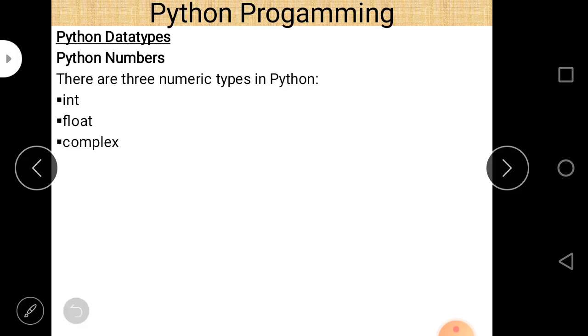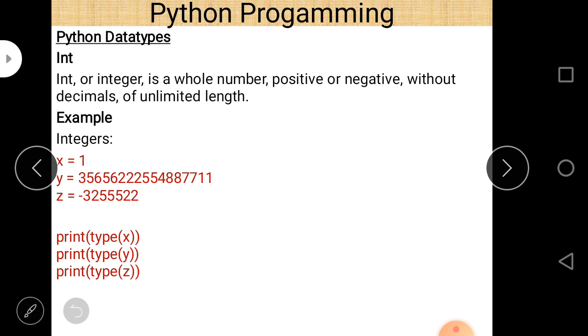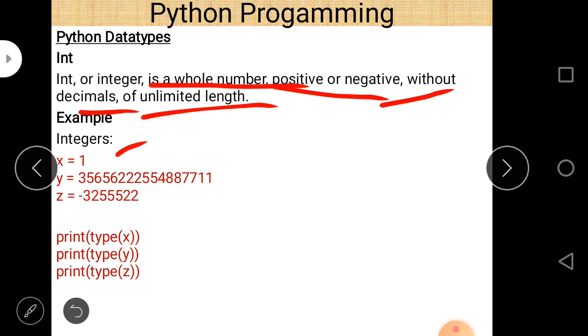Next is Python numbers. First of all, there are three basic categories of Python numbers. First one is int, second is float, and third is complex number. So int or integer is a whole number. It may be positive or negative, without decimal, of unlimited length. And this is the example here.